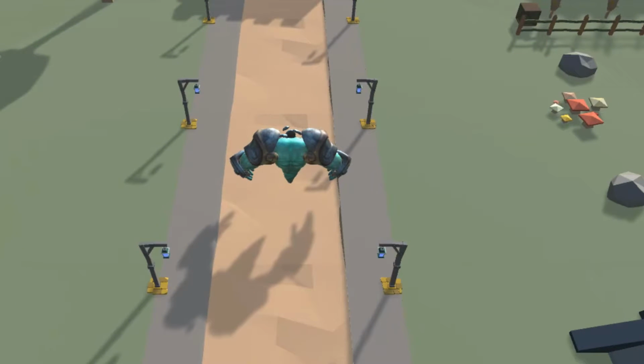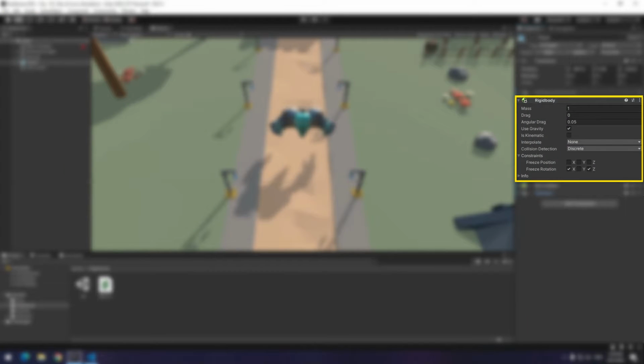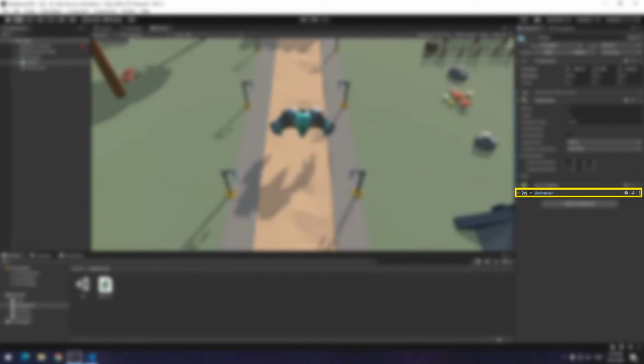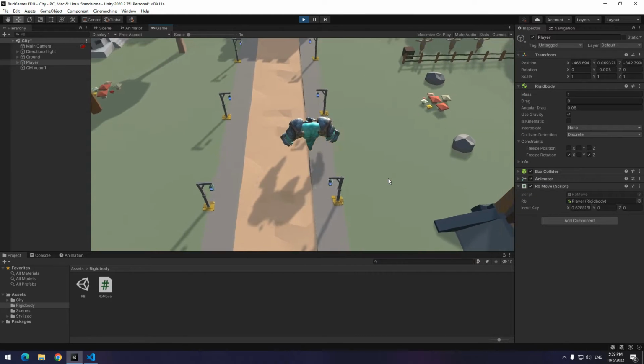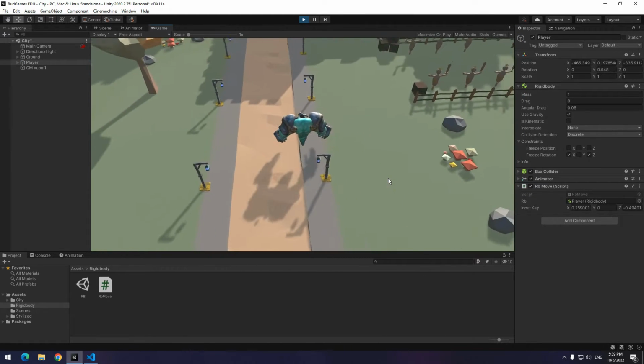Let's go to a more realistic example in a 3D game. Assume this blue character is the player, which has a Rigidbody and box collider. It has an attached animation too. I drag the code onto it, and also I drag Rigidbody to define RB. After play you can see the character moves in any direction I want. And it looks in that direction too.